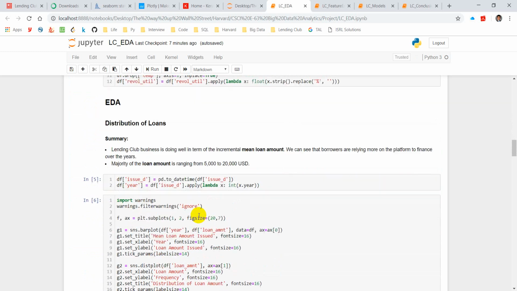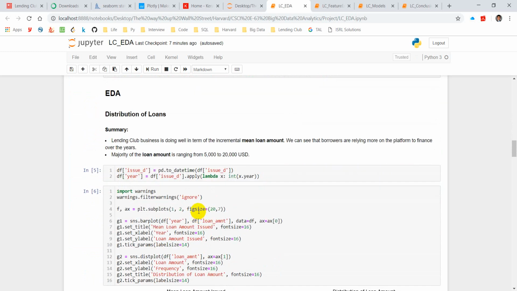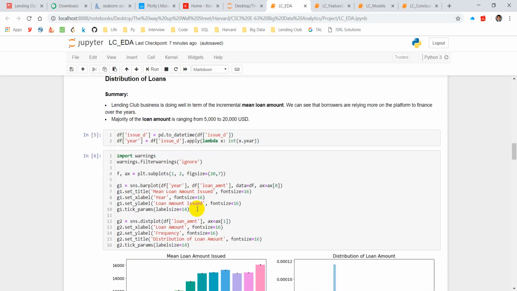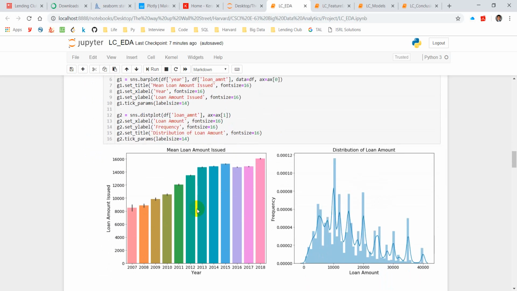Then the EDA. So this is a big part. First, I want to see the distribution of the loans. So I plot the mean loan amount of Lending Club through the years. These are two plots from Seaborn. The x-axis is the years, the y-axis is the mean loan amount.